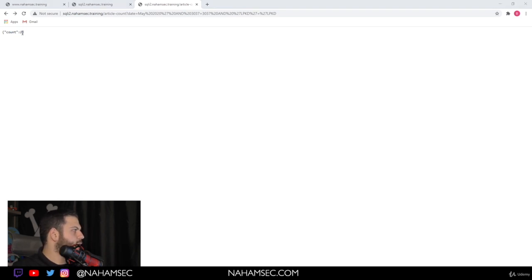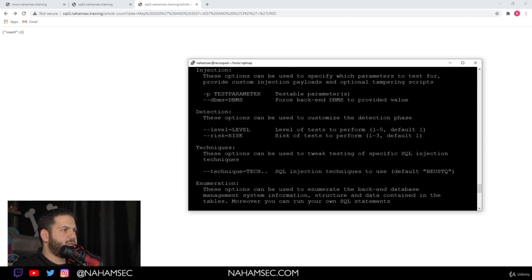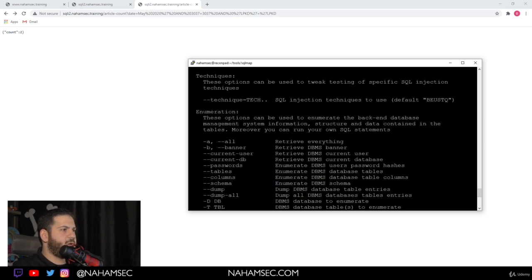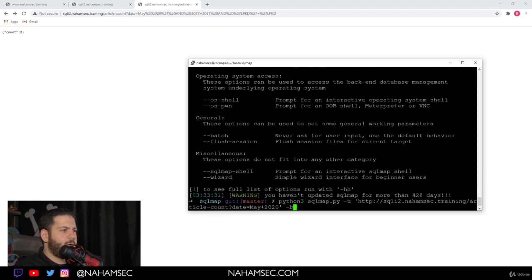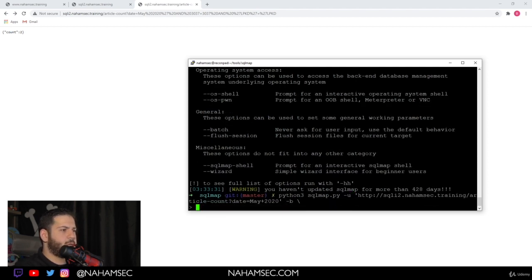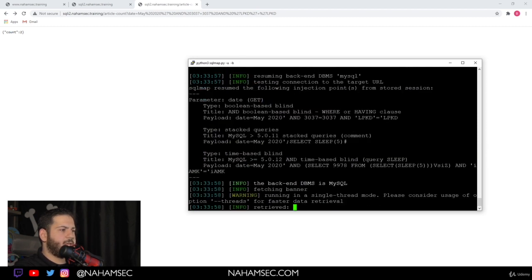So now, going back to SQLMap's help, we can see that there are different ways we can get information. We can retrieve everything. We can retrieve the banner. We can do the current user, current database. We can pull tables, columns. For the sake of this tutorial and for this section, we're just going to grab the banner. So we're going to go back to our original query, and we're going to do a -b. Let's go back. There we go. We're going to do -b, and it's going to start retrieving data for us.